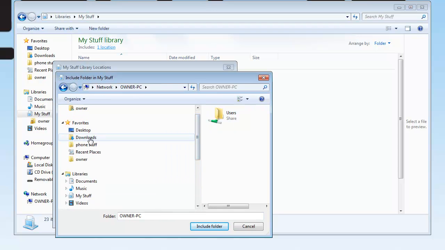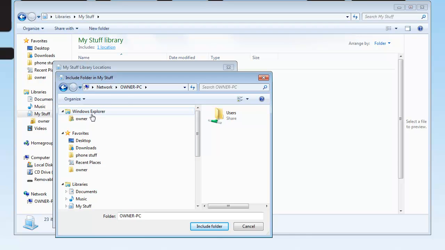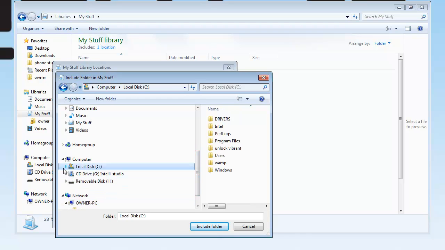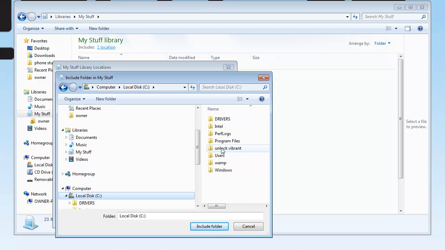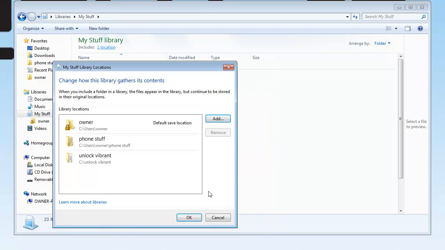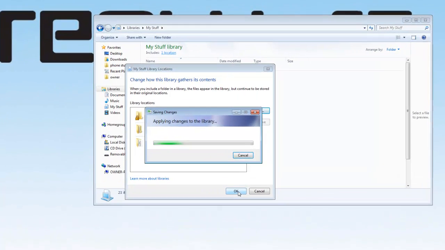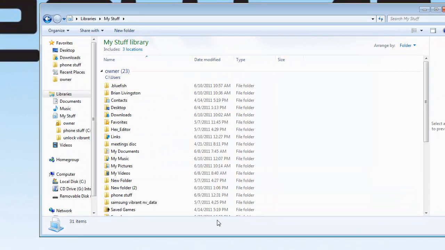let's see here. Wow, I'm quickly running out of things to add in my library. But you get the idea. You can simply just click on any folder that you want to add onto your library. So I have now three folders: Owner, Phone Stuff, Unlock Vibrant. This is purely an example of what you can do in the library and add onto.